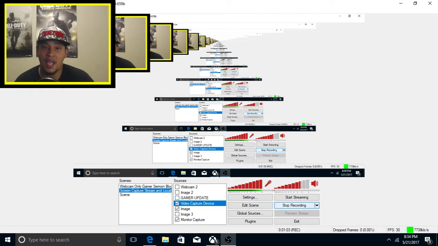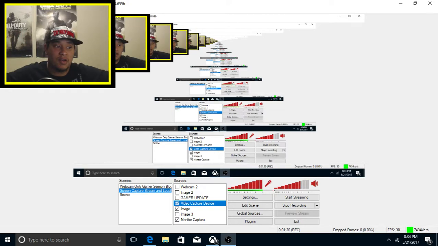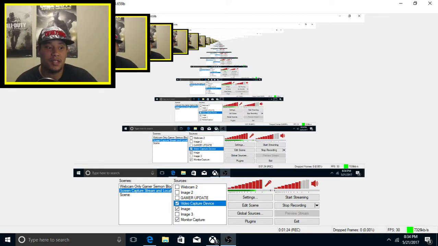And right now I'm in a monitor capture. If you look at the bottom right, right in the middle, you'll see that it says monitor capture. You'll see it says video capture device and then image. So this image that's surrounding the border of my face is the image that is there in OBS, as well as the monitor capture, which is actually capturing my monitor.